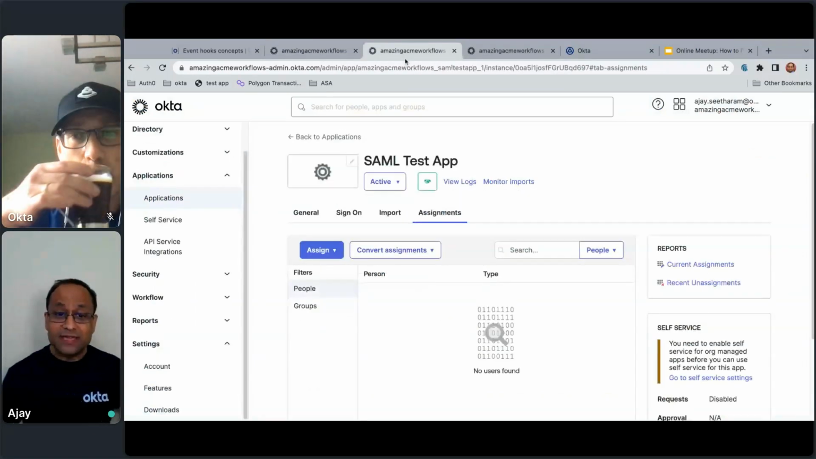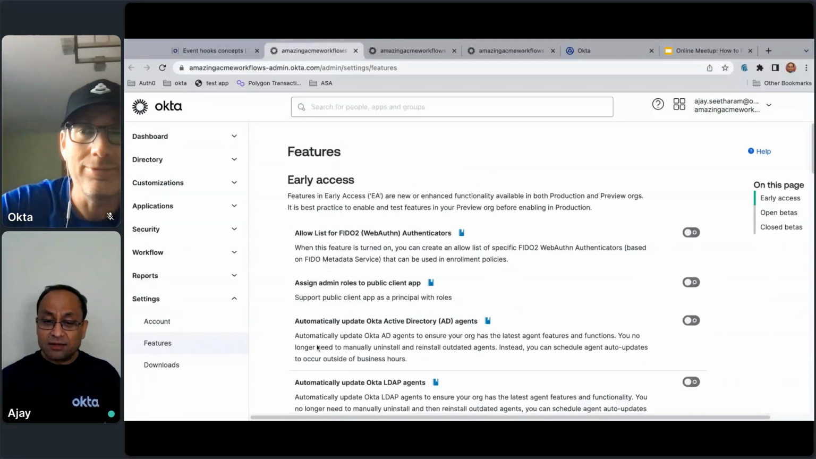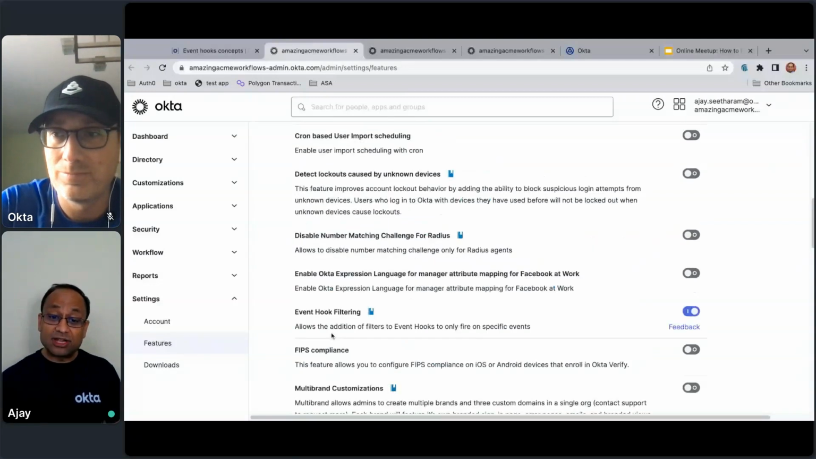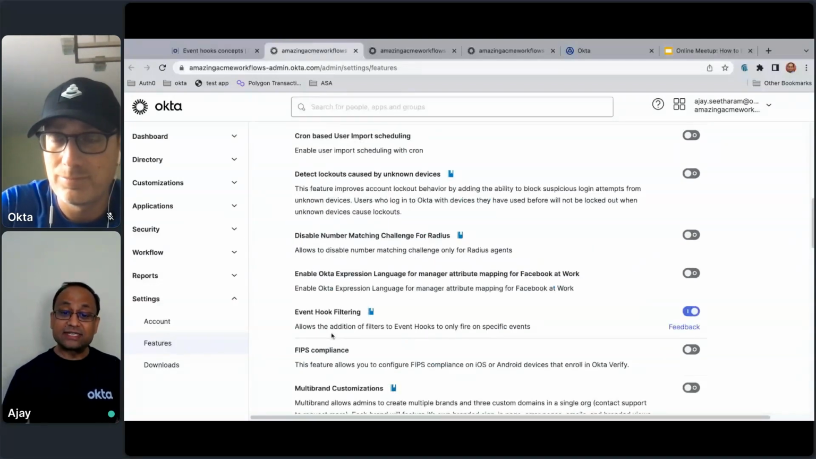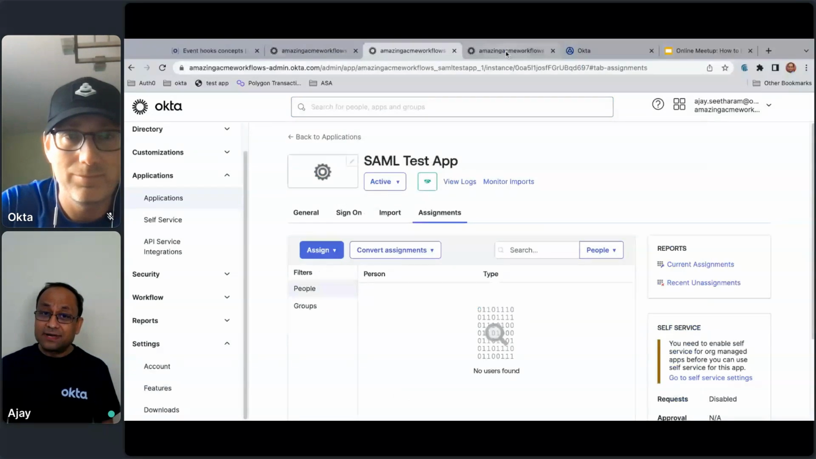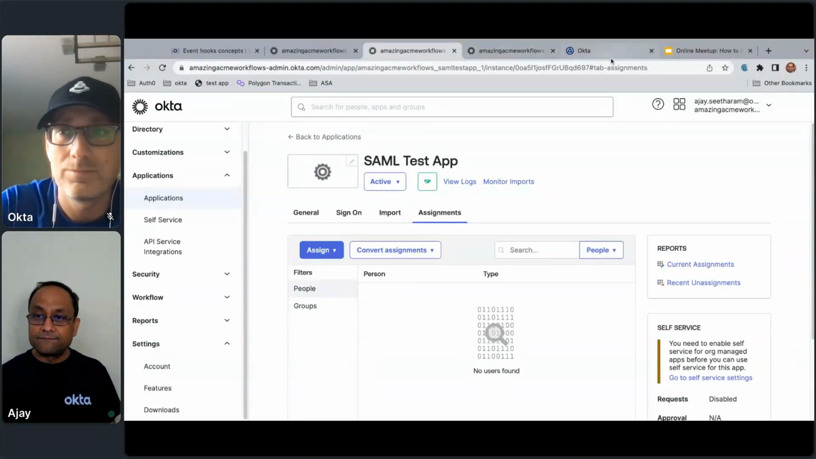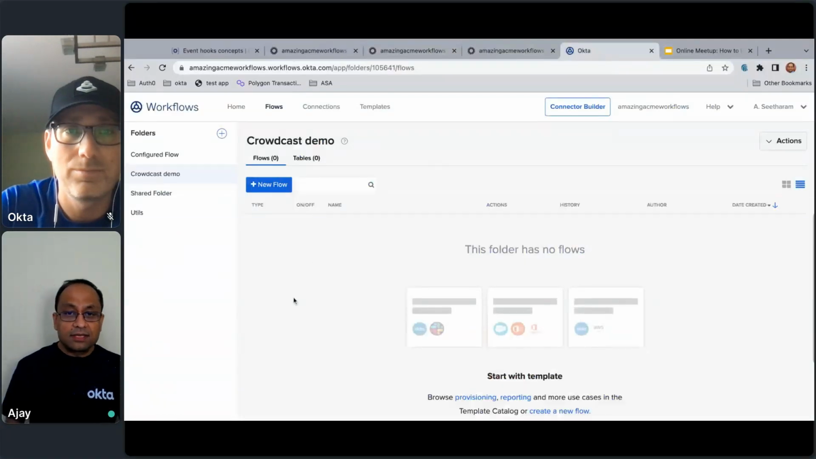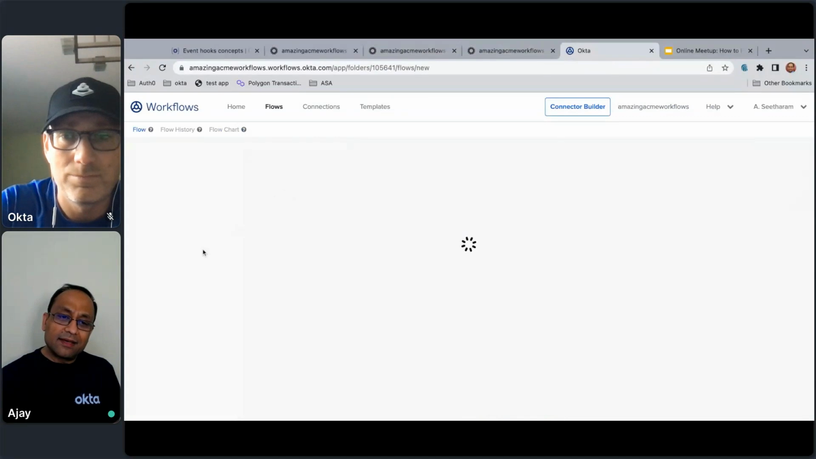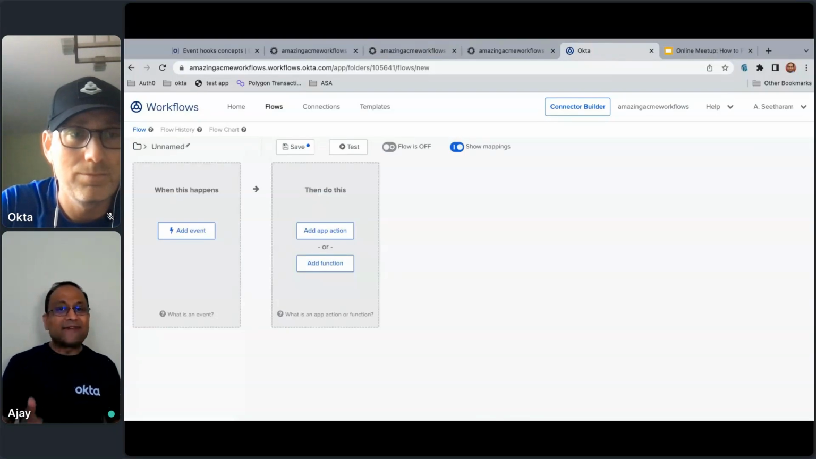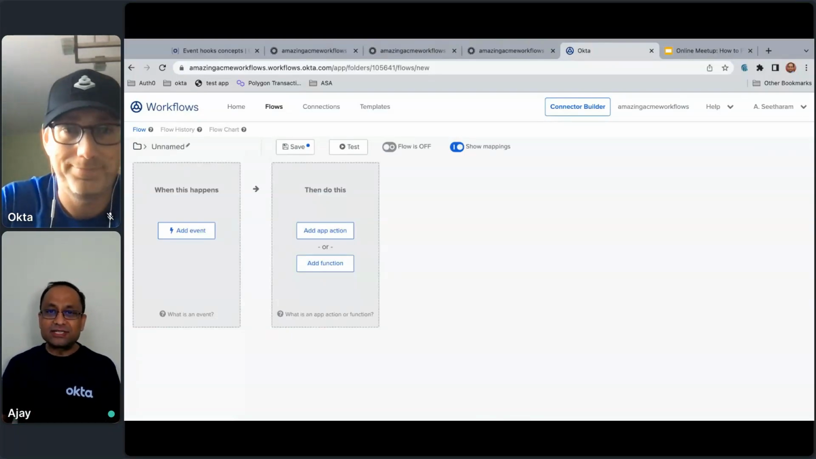For your own org, if you go over to settings and features, the feature that I'm using here, which is in early access, is called event hook filtering. So it allows the addition of filters to event hooks. I have set up a simple application for the purposes of using an application assignment event. So let's get started. You can think about Okta Workflows very simply as: when this event happens, based on some conditional logic, take some action.